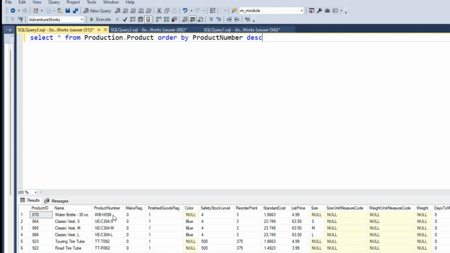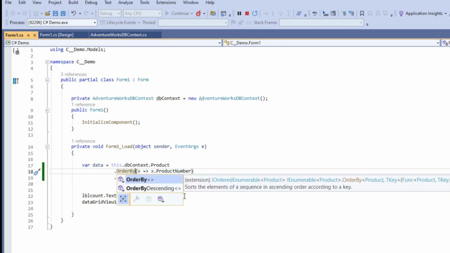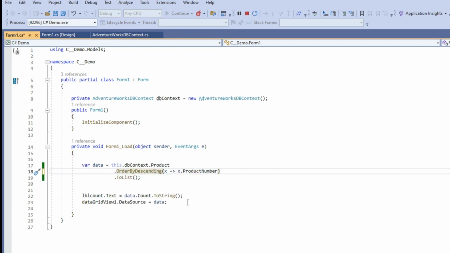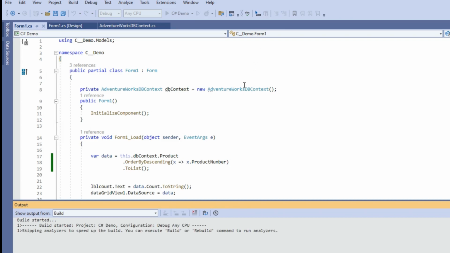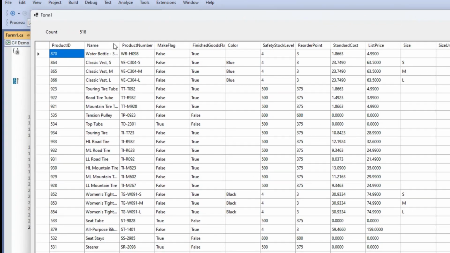Now you can see that product number got ordered by descending. So you have WBH098 here, starting the product number. Now how do we do that in C sharp? All that you have to do is just use OrderByDescending, and that should be it. Your data should match now. You can see we get the same result here.